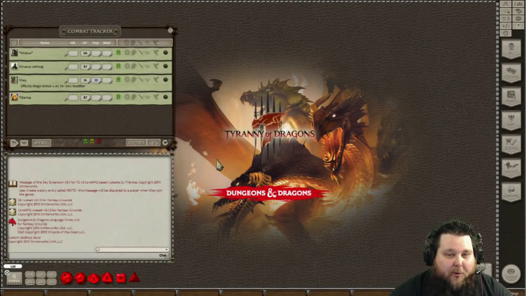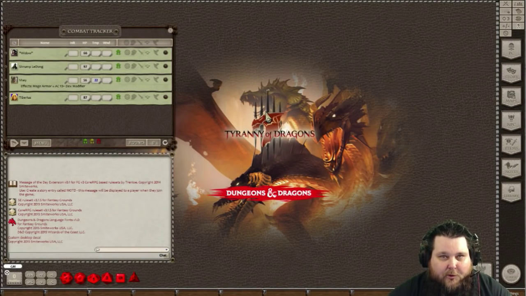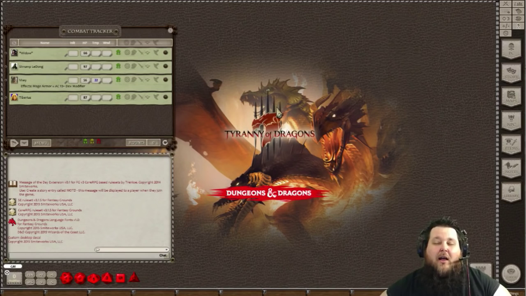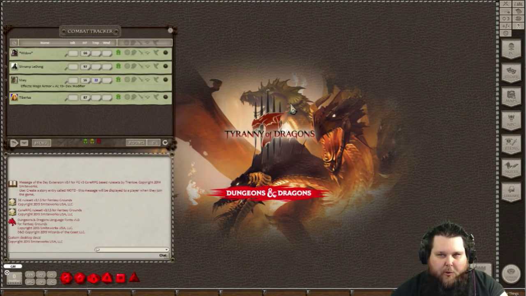Alright, so the next thing we're going to take a look at is the actual virtual tabletop itself, and there's a lot of features and a lot of cool things that Fantasy Grounds can do. So the first thing we're going to do is take a look at the actual tabletop itself.